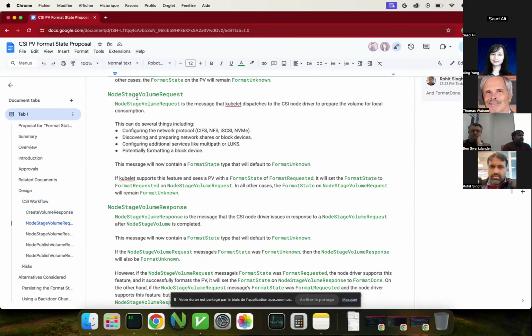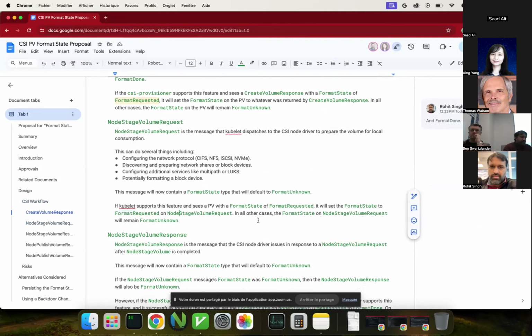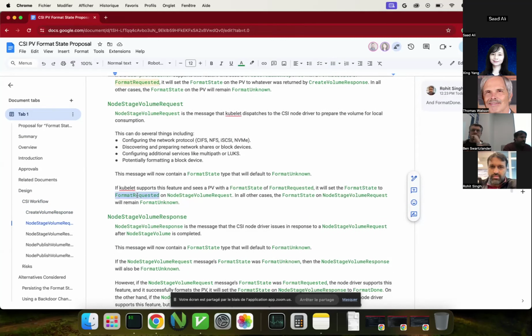And so on the node stage volume request, kubelet is going to take a look at the format state that's on the PD. If the format state is format requested, it'll set that field into its message onto the node stage volume request. And this also would potentially do format done. I forgot about the case where there are some CSI drivers which actually do support formatting right off the bat.